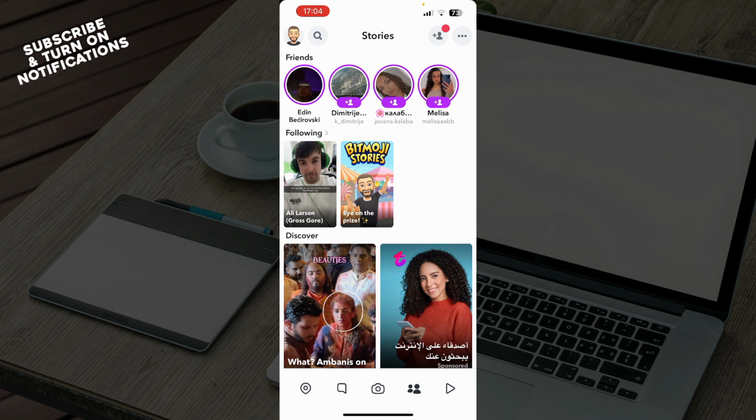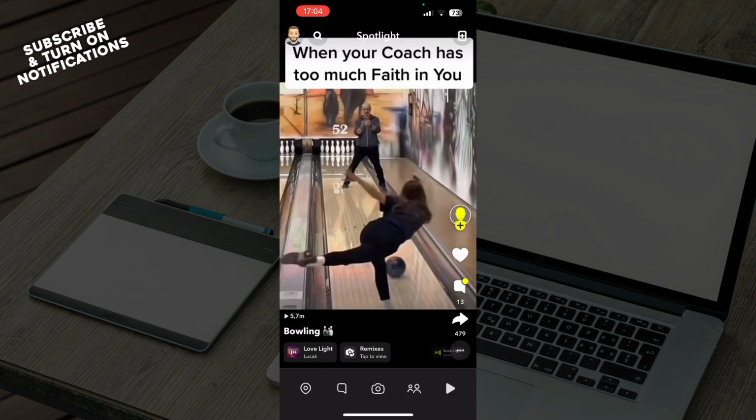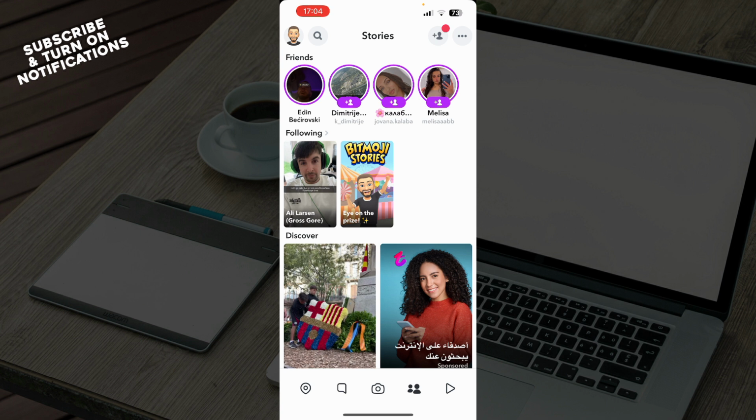In the bottom right corner, we have the spotlights. We have here also the stories where you can check out your stories with your friends. We have of course, as you can see, the camera and the chat and your location in the bottom left corner. But now guys, let's see how you can actually go and change Bitmoji on Snapchat.